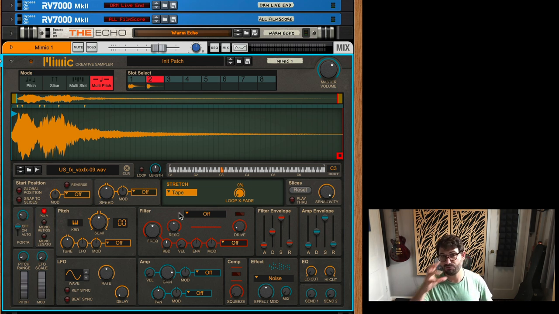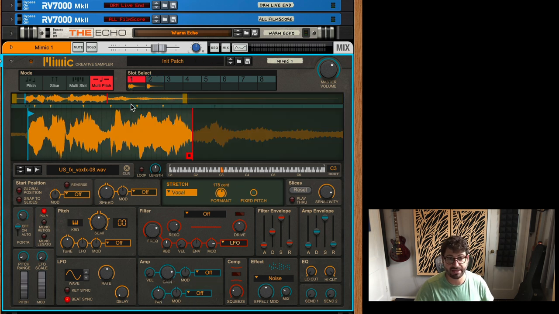But to basically replicate a mixer, like if you want to get the volume of the two samples the same or different, you use the amp section and you can adjust the gain of each sample, or you could adjust the pan. So one's on the left and one's on the right.